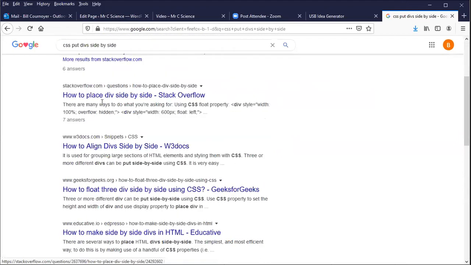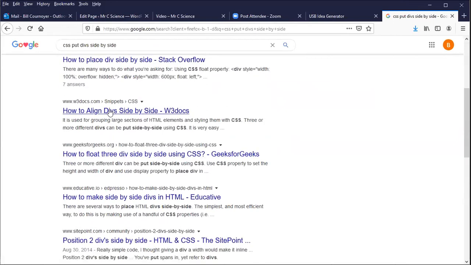If you're not looking at Stack Overflow, W3 Docs is actually documents for the web itself. How to align divs side by side? Let's go to W3 Docs and take a look.